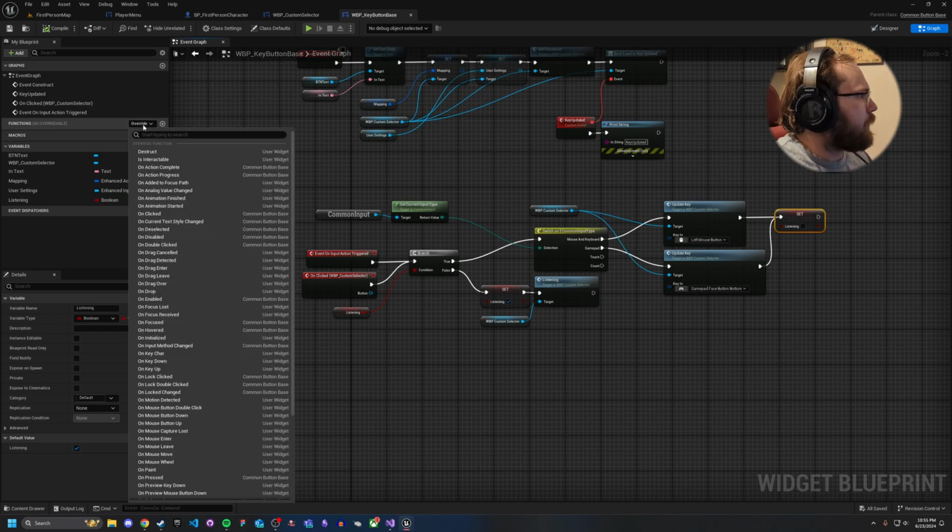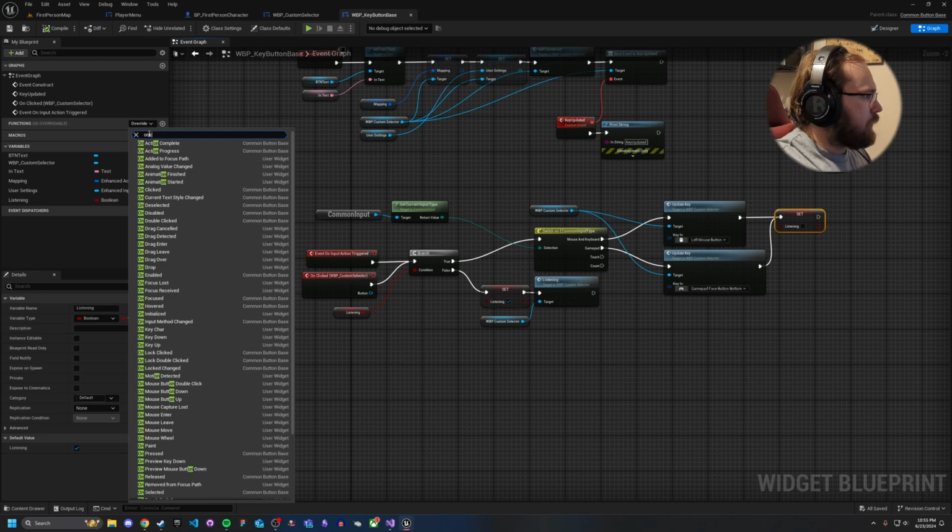So let's go ahead and go in here. We're going to override a couple of things. First I'm going to override them, and then we're going to go through each one and actually figure out what we need to do with those. So we're going to do on key down.